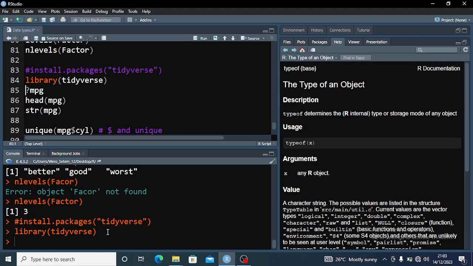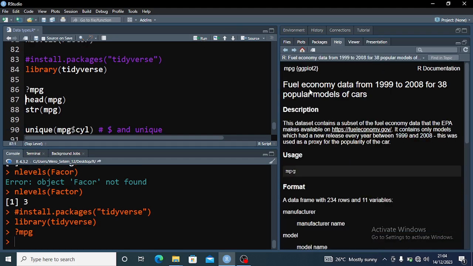It's loading the package tidyverse, and the tidyverse is a collection of packages including the mighty ggplot2, dplyr, tidyr, stringr, and tibble. So let's see. There's a dataset called mpg. We can use the help function on mpg, and here it is. mpg is available in ggplot2, so it comes with the package ggplot2.